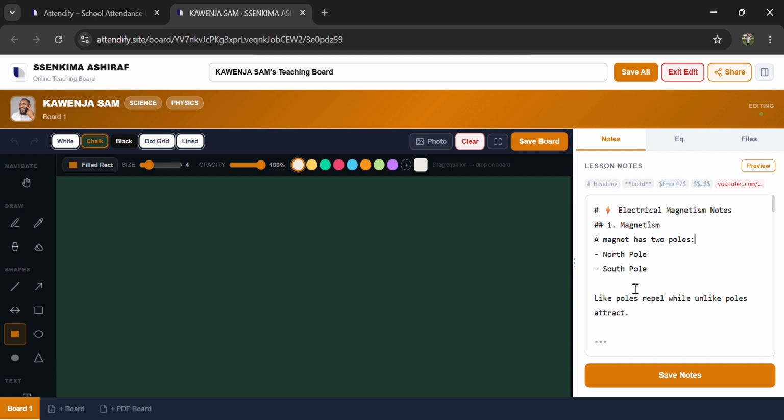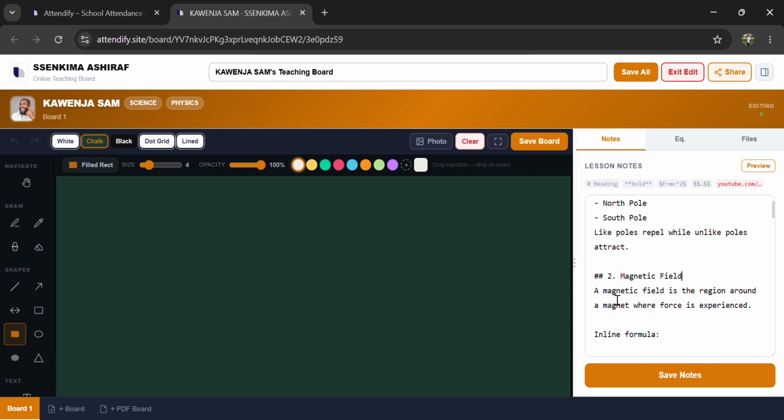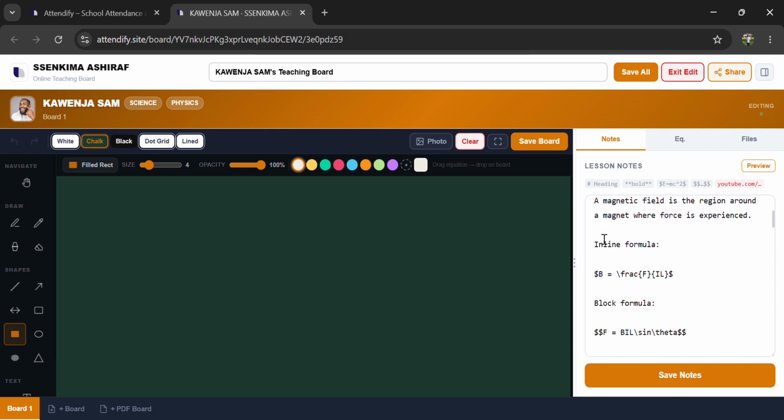So you can see here 2 hash, that's the heading. This one was italic, let's say. This one is the gap, you are increasing the gap. So here you can see an inline formula looks like this. Okay, and then this is a block formula as well. So here let's reduce some gaps.